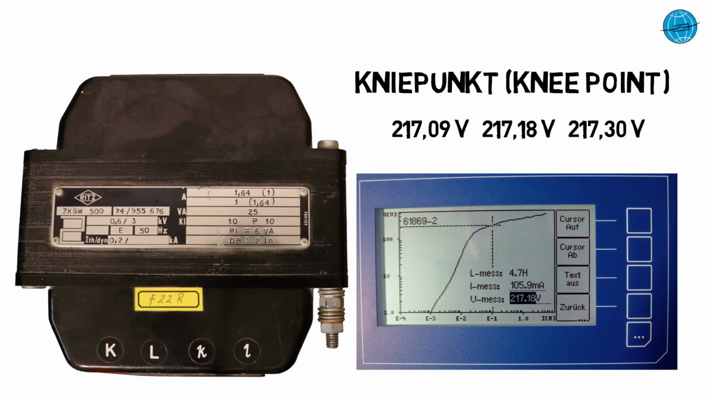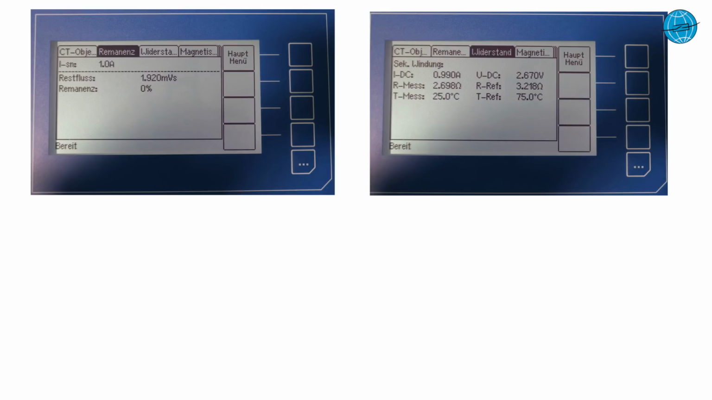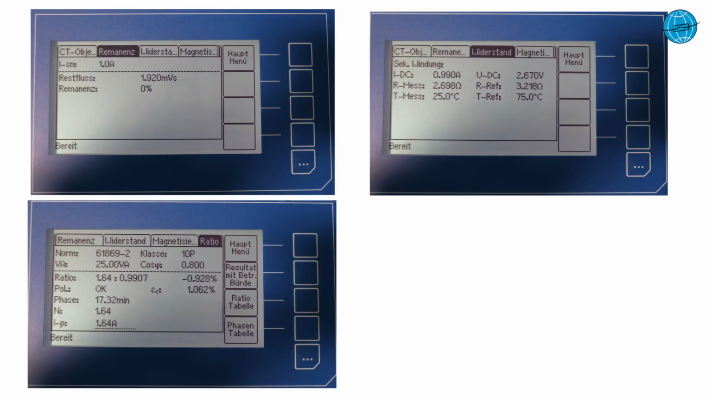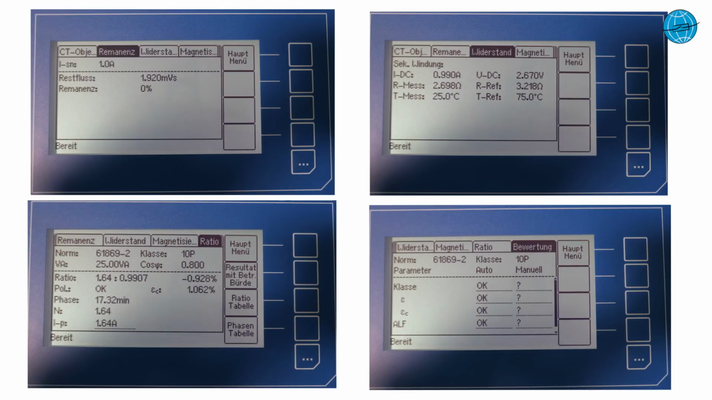The measurements lasted approximately 45 seconds each. It should be noted that the CTA performs all measurements including demagnetization within this time window. The results for remanence, resistance, ratio and an assessment of the measurement results are also immediately available. Only the measurement of the operational burden we had deactivated in advance, since we had connected no secondary circuit.